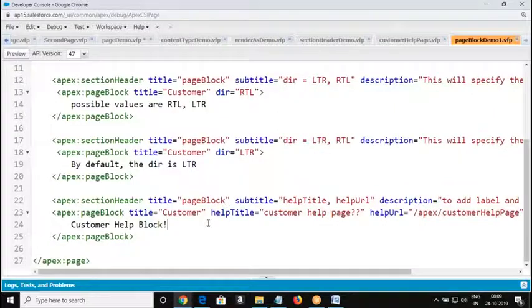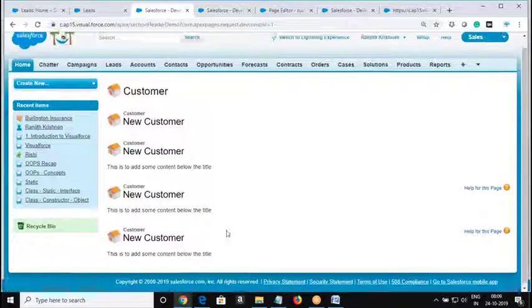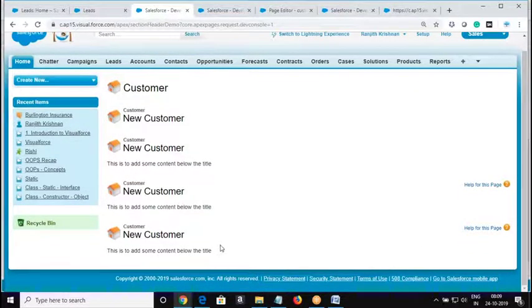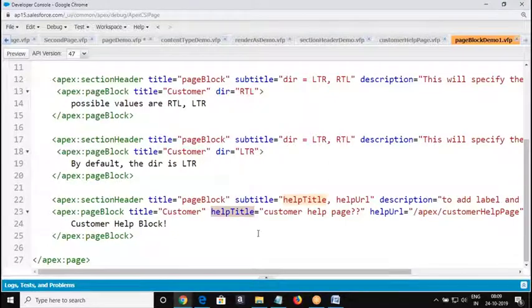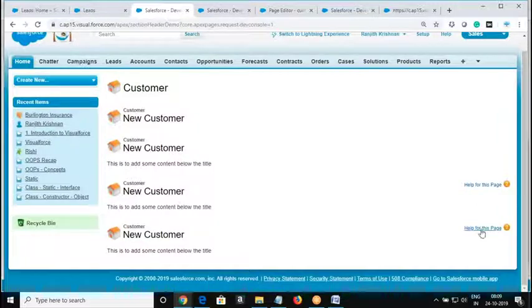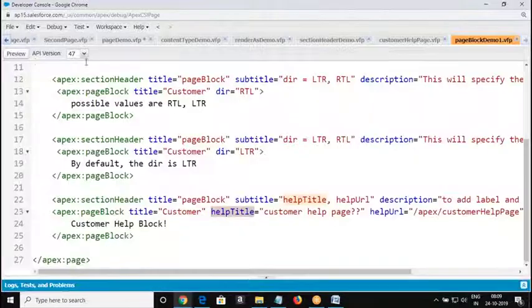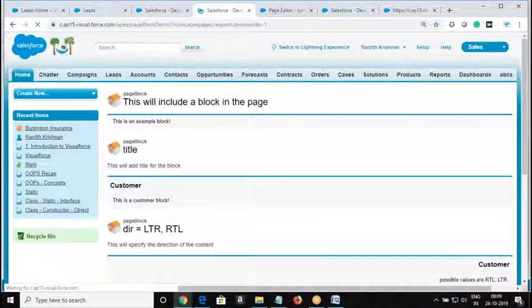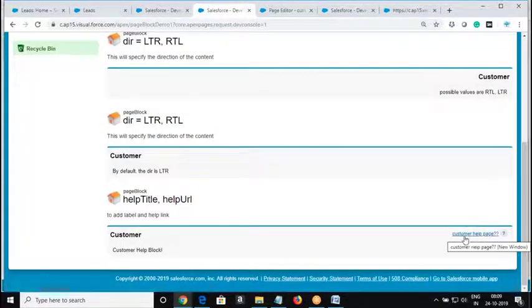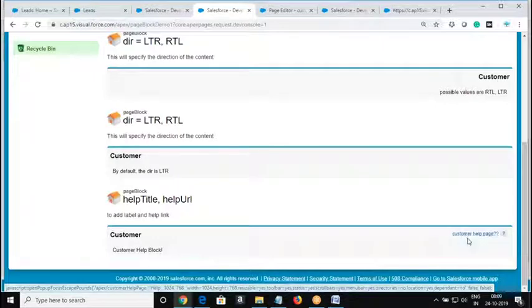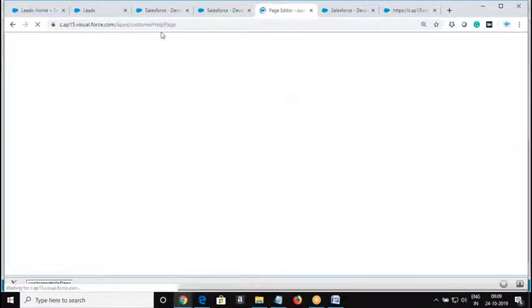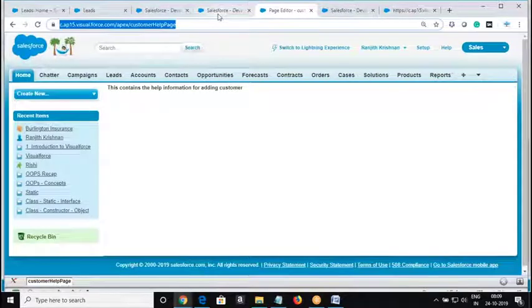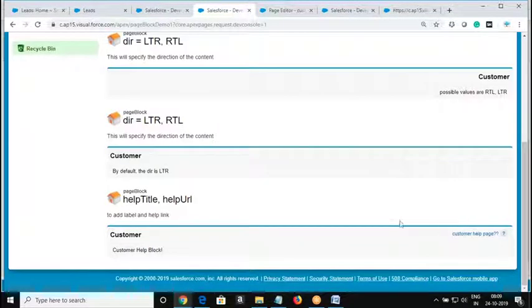So I'm just giving the demo for help title. You can see here what happened. Customer help for this page. Okay, preview. You can see here help title, help for this page. It's our own label, whatever you gave. Click on this, it goes to the help for this page. Are people able to follow this?